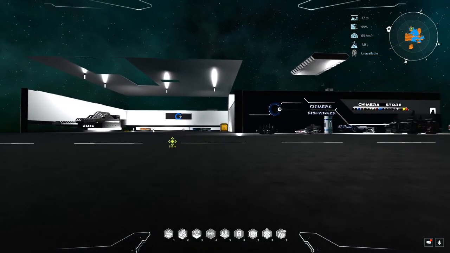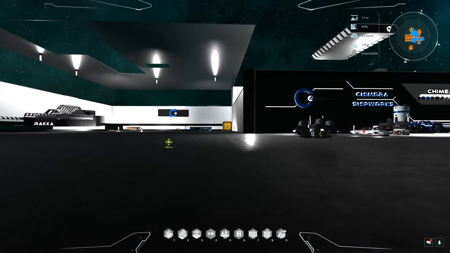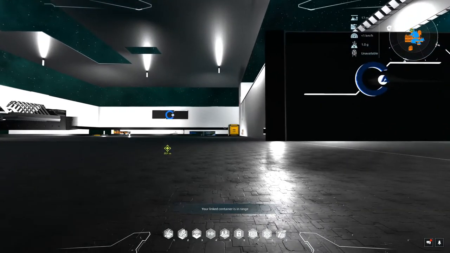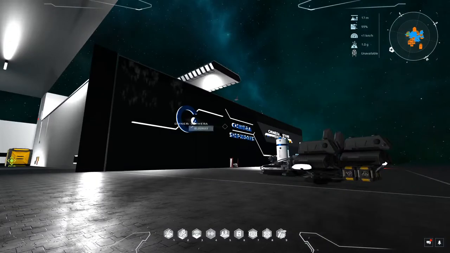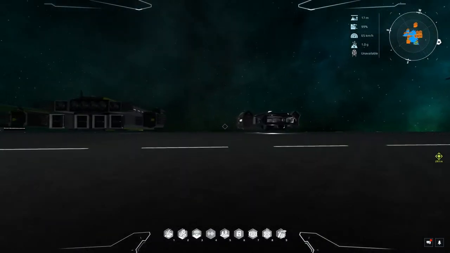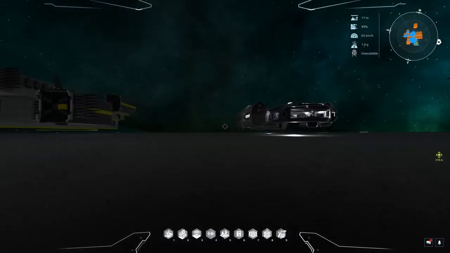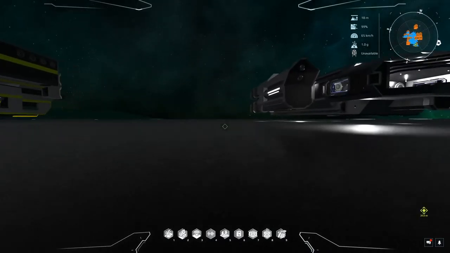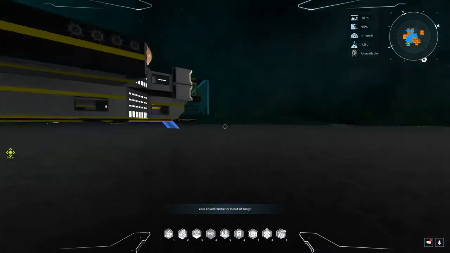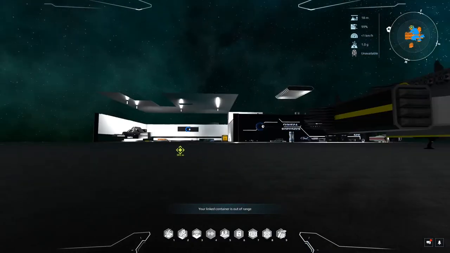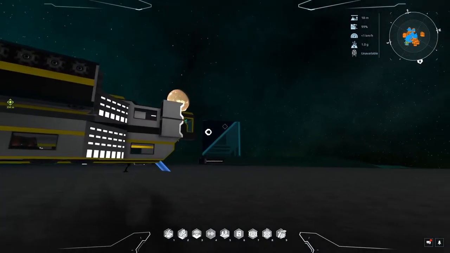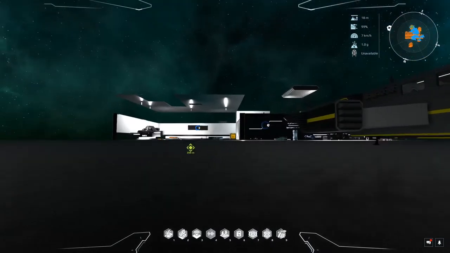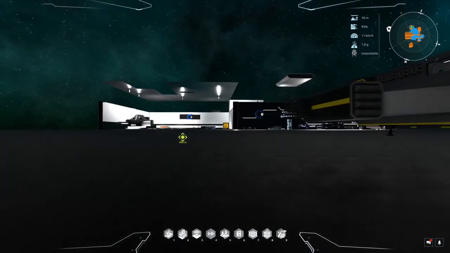So if I go over towards this container, you'll see I just hit my container range. And if I go back over here, I lost my container range. With my skills, I should be able to make it all the way over to the Chimera Shipworks showroom over there and still be connected to that container.